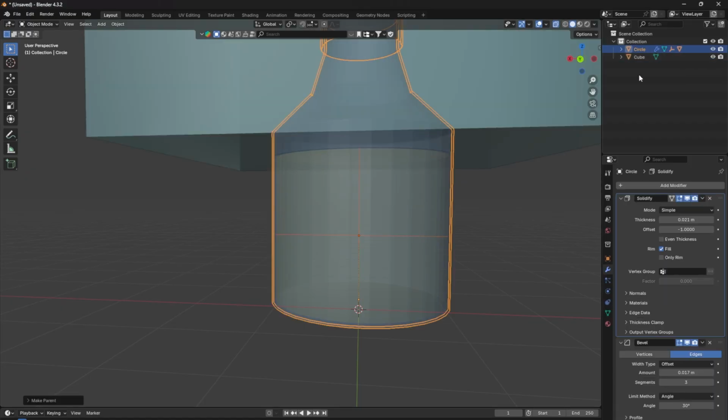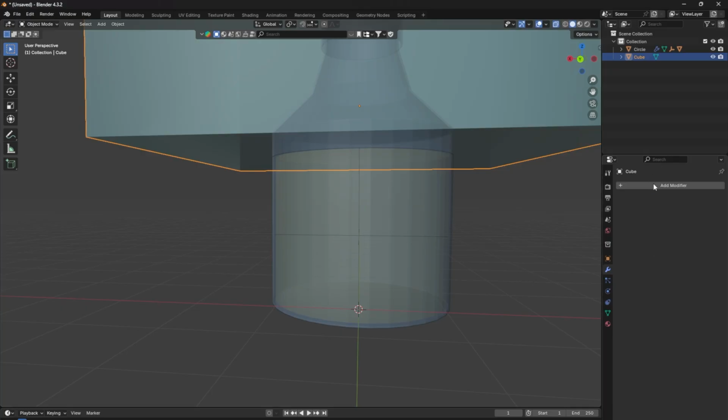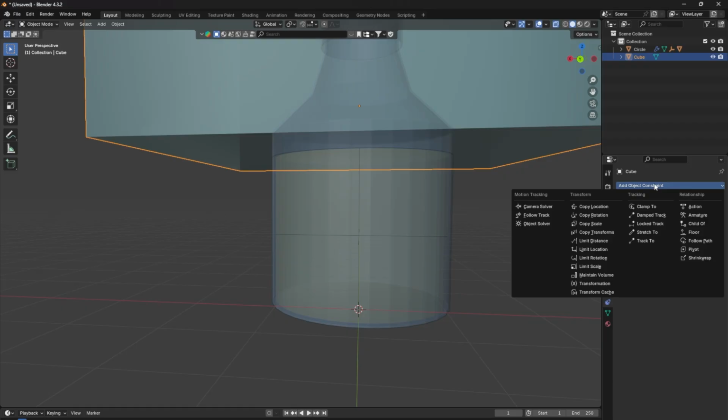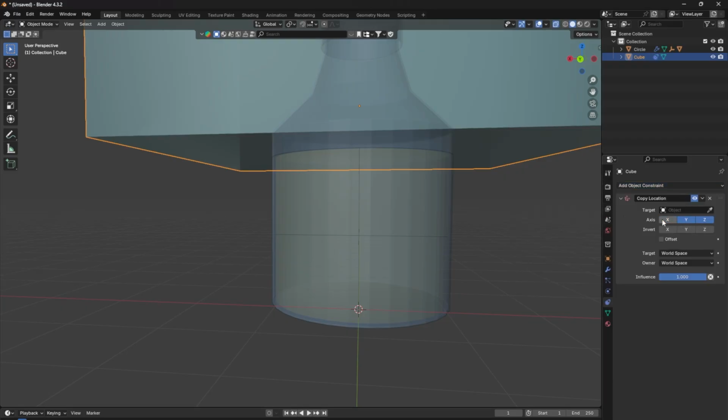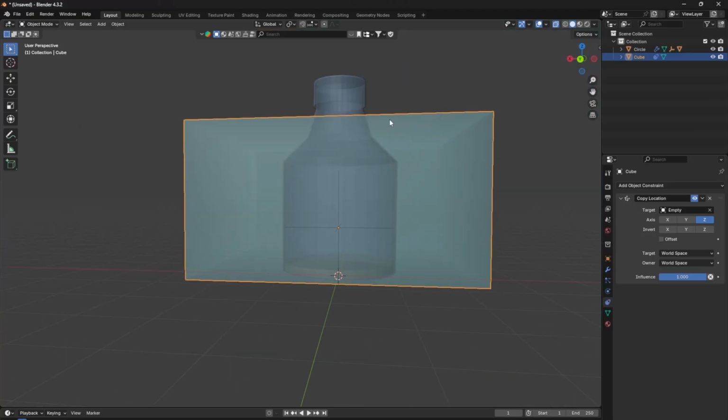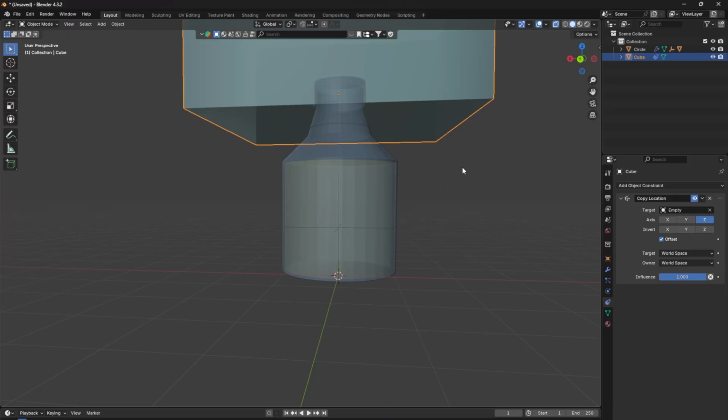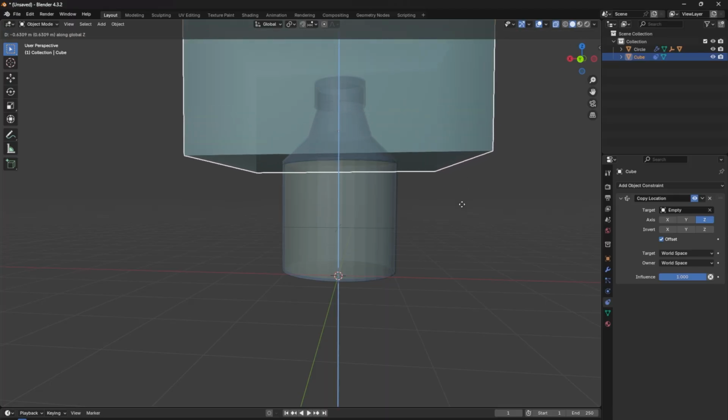and our cube which is cutting down the fluid. So we need to add a constraint over here, which is basically copy location, and we don't need X and Y, so we need only the Z axis. So I will select the empty from here, but you see our cube just moved down, so we need to click this offset button so it will remain at its original position.